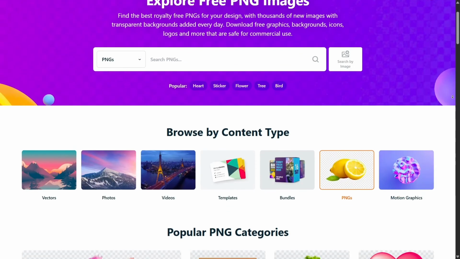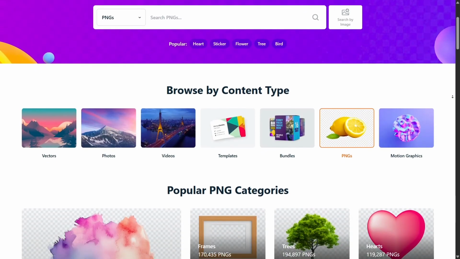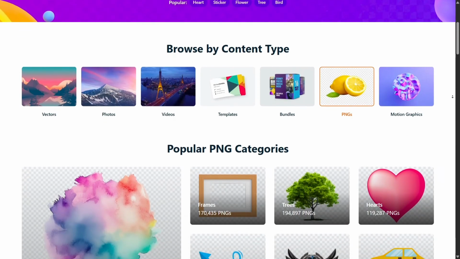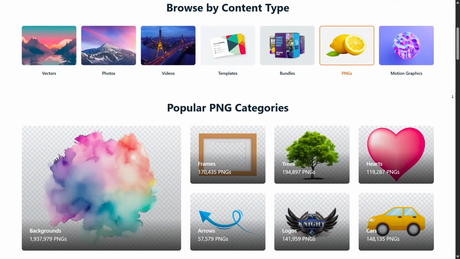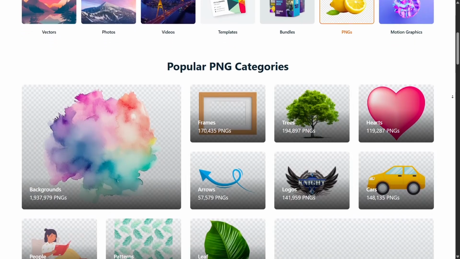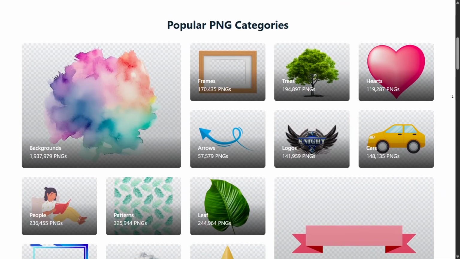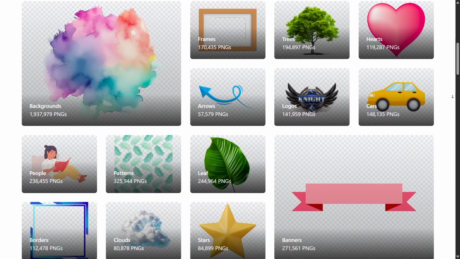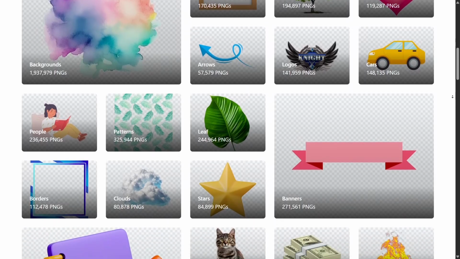In terms of branding, everything about Vecteezy feels clean and professional. The UI is modern and the previews are generous so you can get a good look before downloading. You can even favorite items and create collections to save for later. It's like Pinterest for designers.